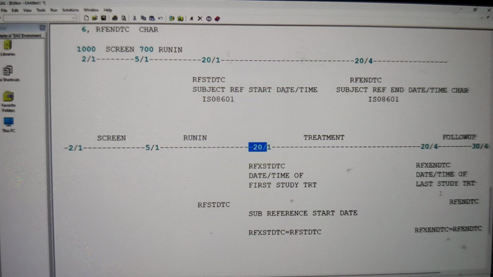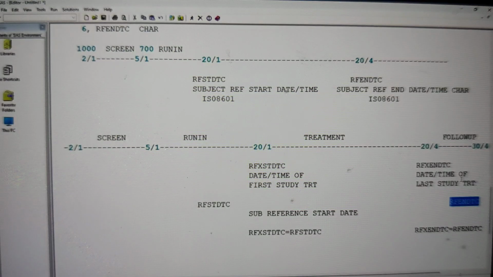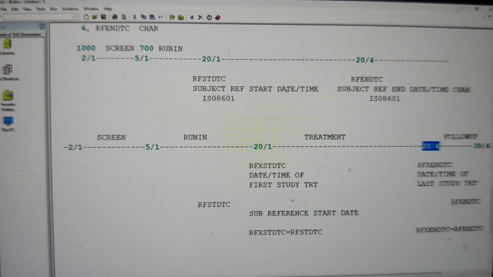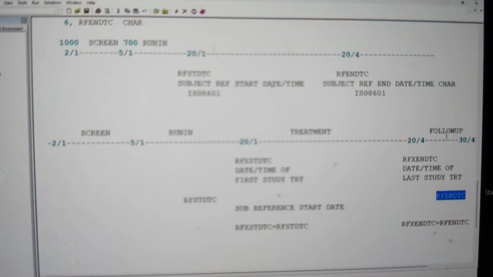Okay? Now, if it is not an oncology study, RFXENDTC and RFENDTC are both the same. But in any study, RFXENDTC is always treatment ended. If it is an oncology study, RFENDTC is anything after the treatment ended. It can be during the follow-up or before the follow-up.